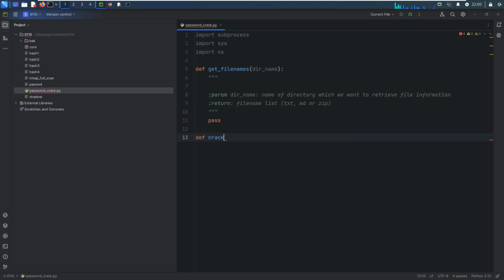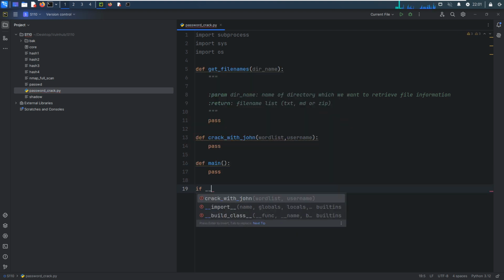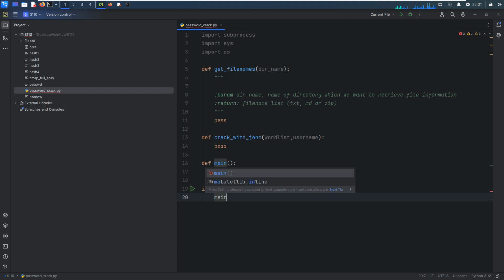Now pass. The next function we need to define is def crack_with_john, and we can pass the word list file and the username. Next we can define the main function, and for now we just put the keyword pass, then if __name__ is main, and then we just run it.